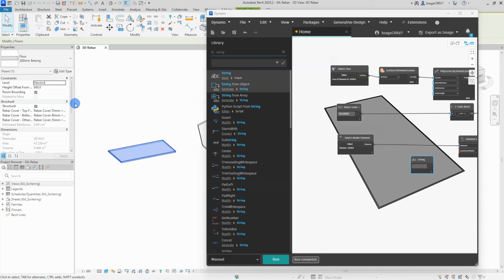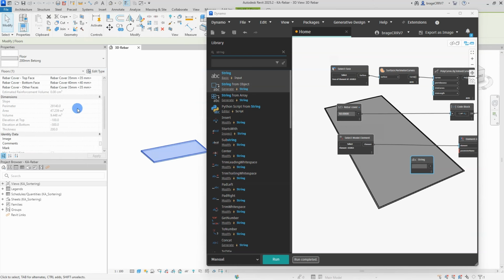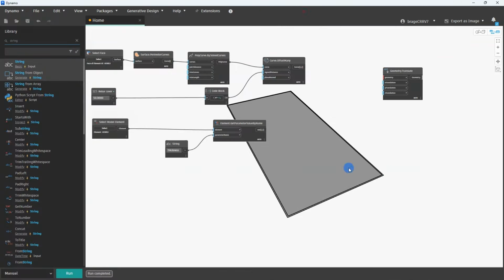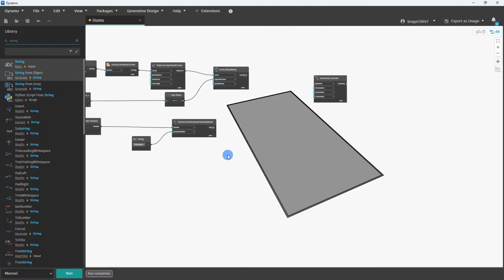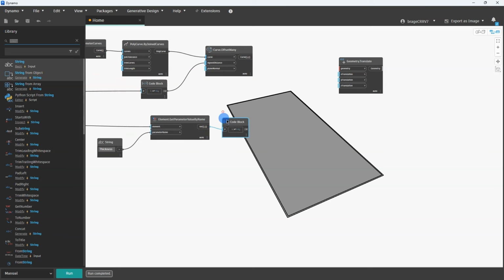The next node, Element Get Parameter Value by Name, helps us specify the exact parameter I would like to get. Important, the string node contains the same name as the parameter in the object, the thickness. I will now get 200. This value I will divide by 2 and multiply by -1 to get a negative value.